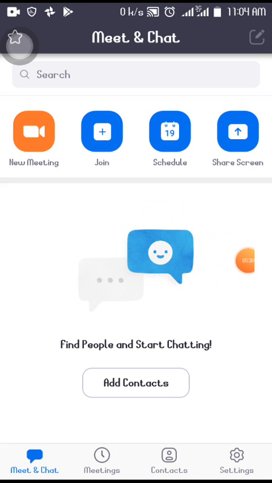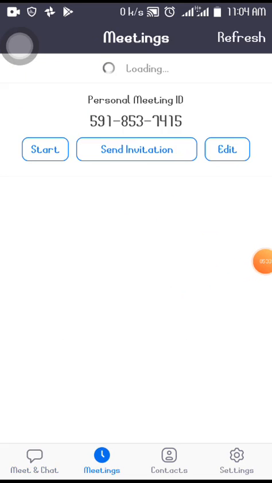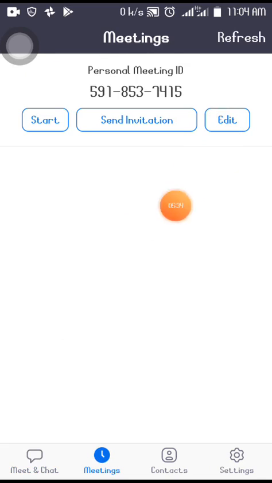For example, you click on meetings here. I clicked on meetings at the bottom here, you can see it. So it brought me to this page. Here you have edit. You click on edit.